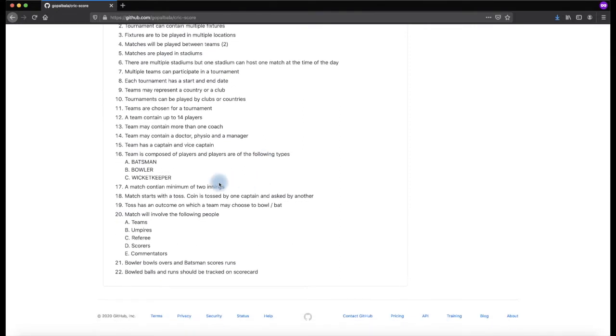A team is composed of players of the following types: batsman, bowler, and wicket keeper. They can perform these kinds of activities. A batsman is a specialist in batting, and a bowler is a specialist who can only bowl. They might not have batting skill. A wicket keeper is a mix: a person who keeps wickets as well as may bat. A match should contain a minimum of two innings, because each team should be doing the batting as well as bowling.